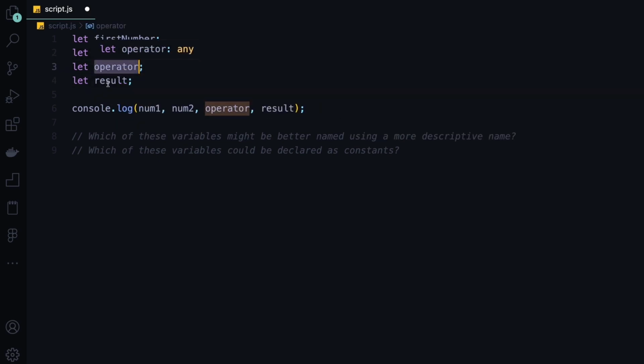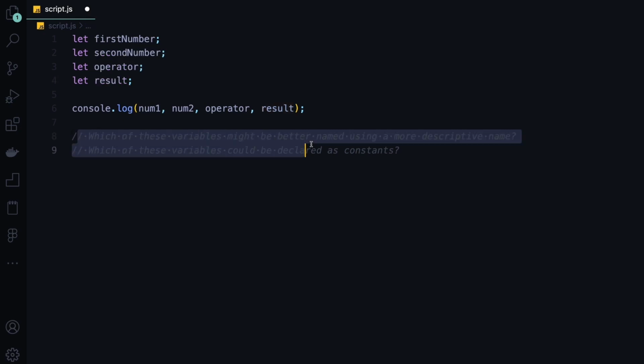Now our operator and result are descriptive enough. If you want, you can rename this result to be maybe calculation result. But since we are writing a program in context of calculator, we know that result is the result of the calculation, so we don't need to rename this. And that's it for the first question.